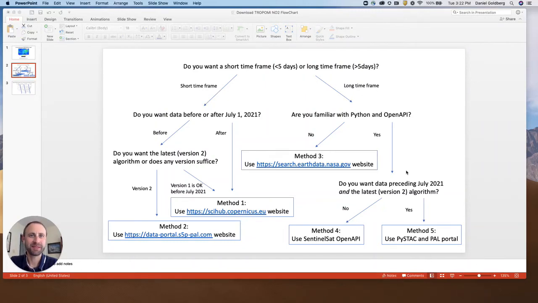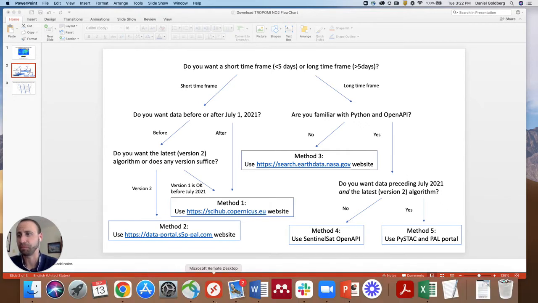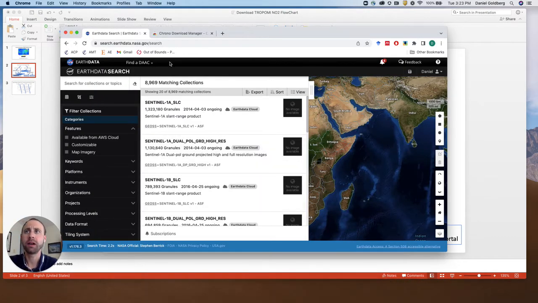Hi, and welcome back to this tutorial on how to download TROPOMI NO2 data. For this one, I'm going to show how to use method number 3, the search.earthdata.nasa.gov website. So for that one, I have it loaded already here.